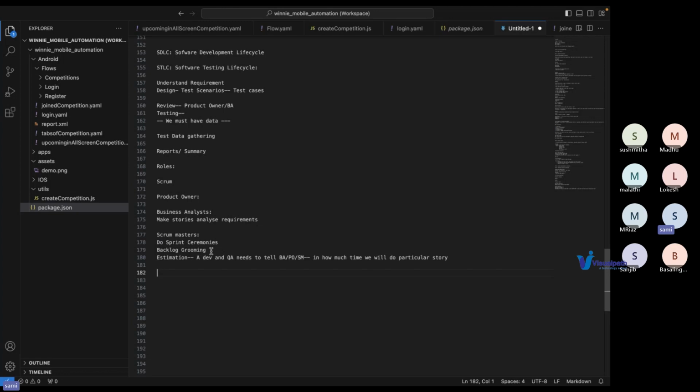In future you will hear about something called story points. I will not touch this currently. Maybe in future we will have a session about this. Based on story points, usually estimation is done. Usually we use the Fibonacci series: 1, 3, 5, 8, 13. You might be thinking, what is this 1, 3, 5, 8, 13?